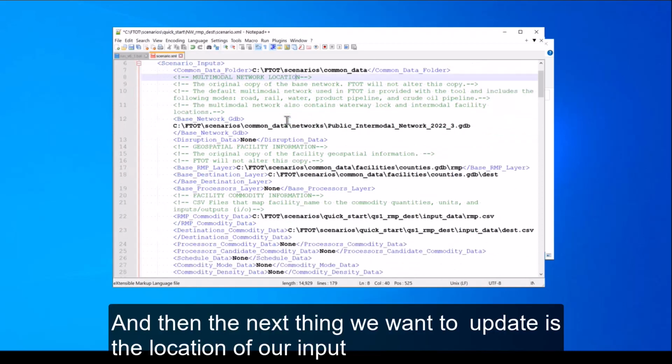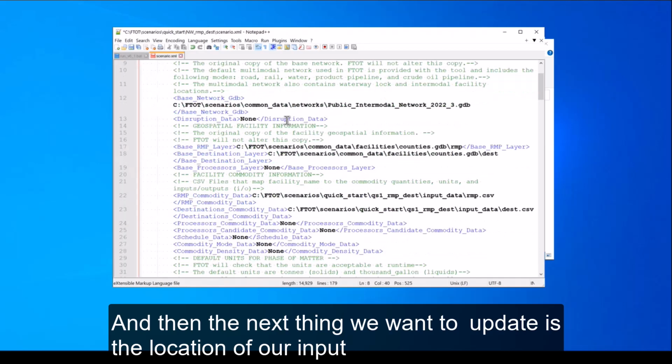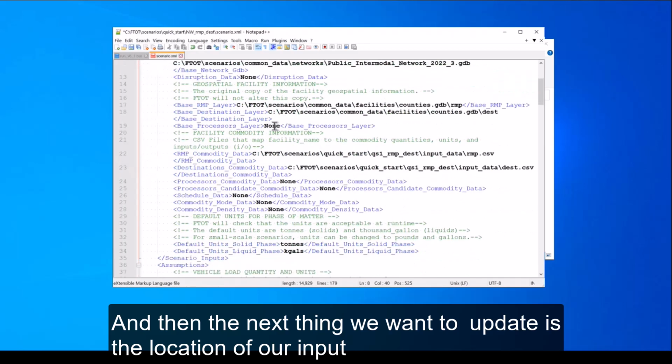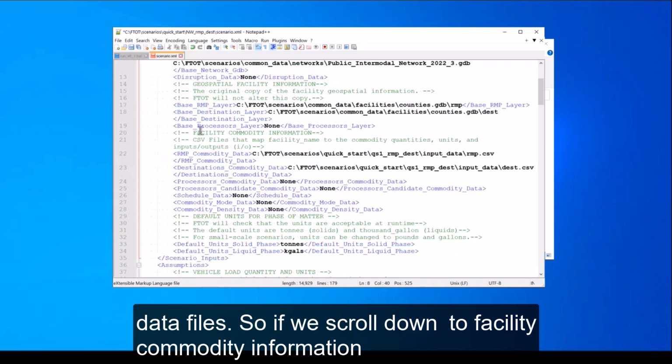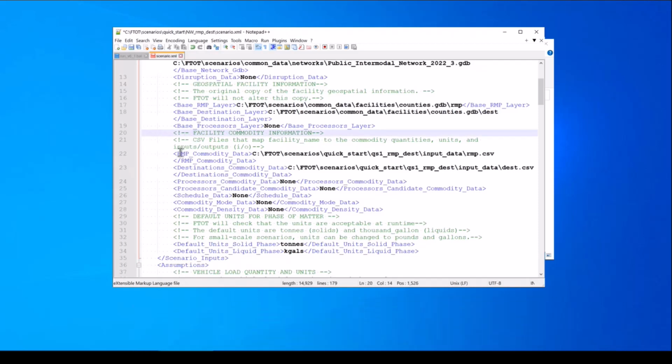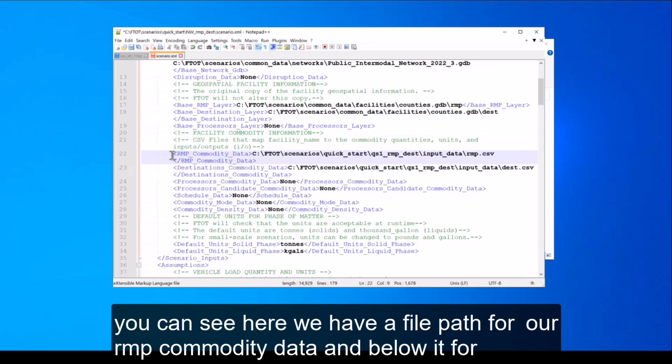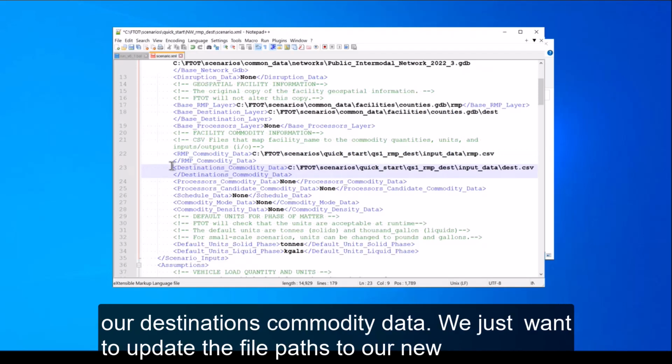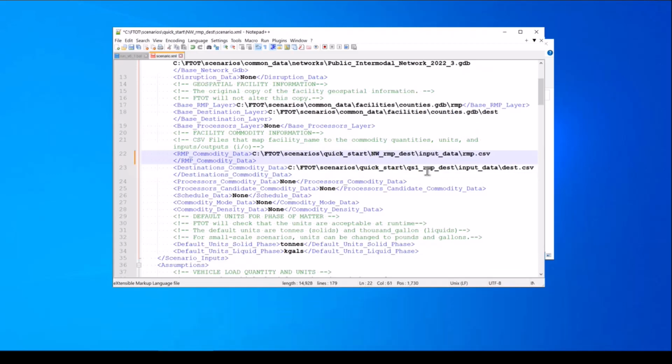And then the next thing we want to update is the location of our input data files. So if we scroll down to facility commodity information, we can see here we have a file path for our RMP commodity data, and below it for our destinations commodity data. We just want to update the file paths to our new input files.